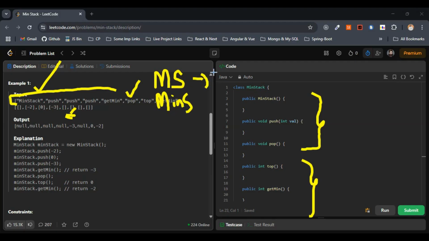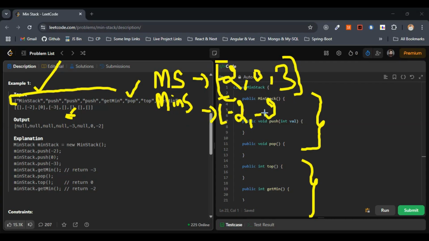In the main stack, the numbers that we had were -2, 0 and 3, right? In the min stack, if you remember, we had -2 and -3. So for getMin, we got the min. The minimum was -3.